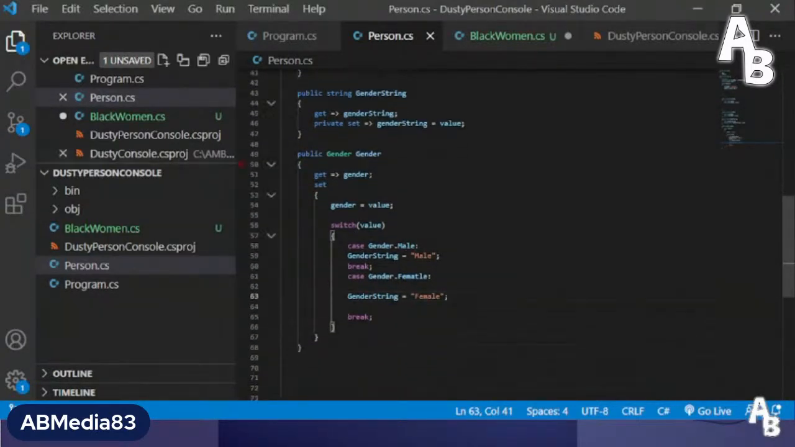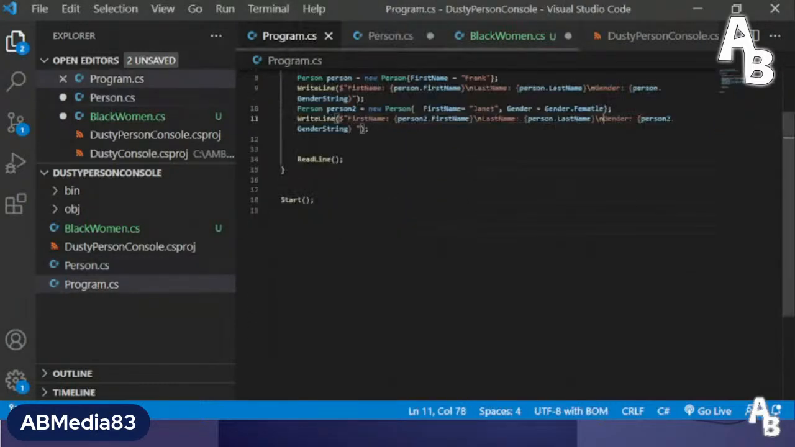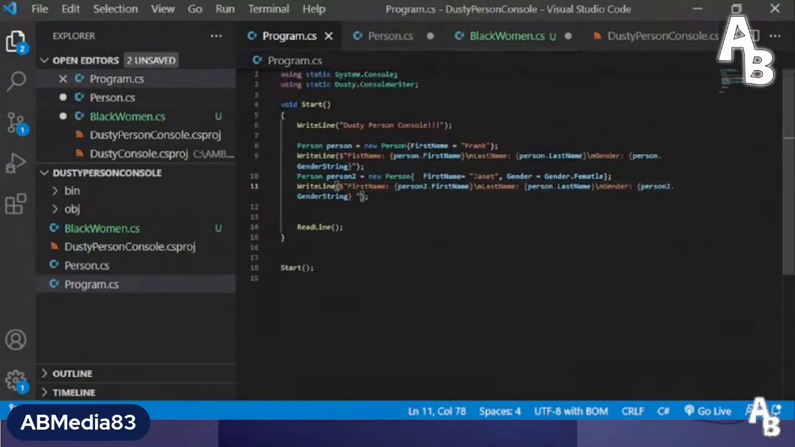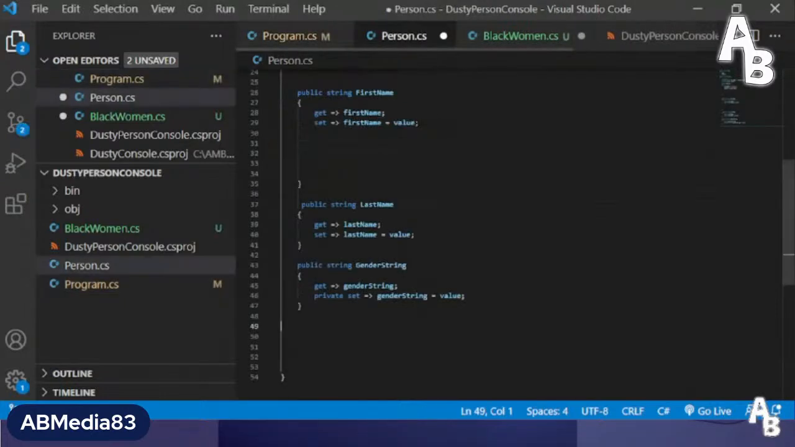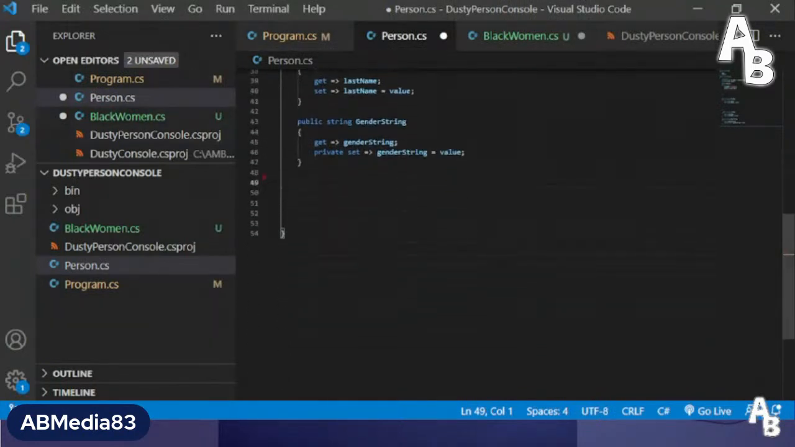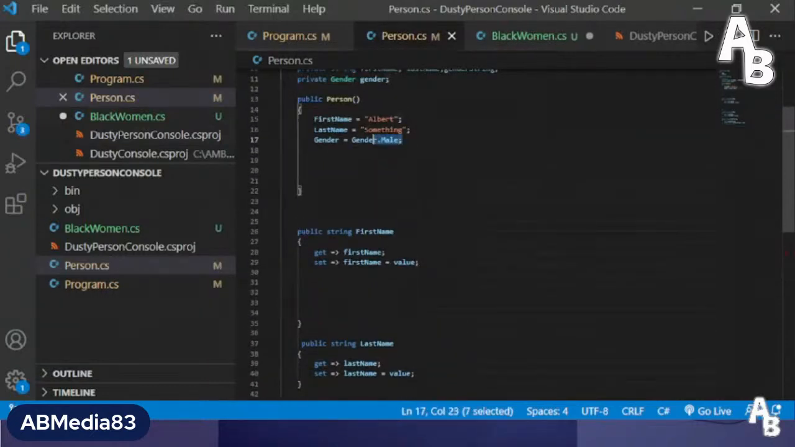And actually, you're going to see why I'm getting rid of this in a minute. I'm going to have to change my program.cs. Just give me a second. We're going to dump most of this starting class for now. We're going to rewrite it, save it, and let me take care of my constructor. Get rid of all that.